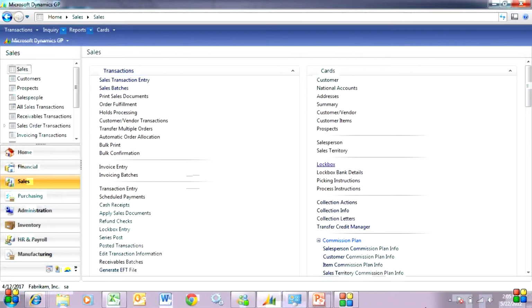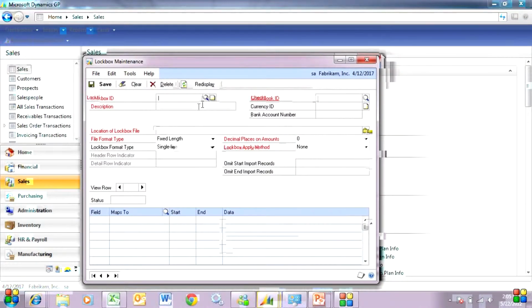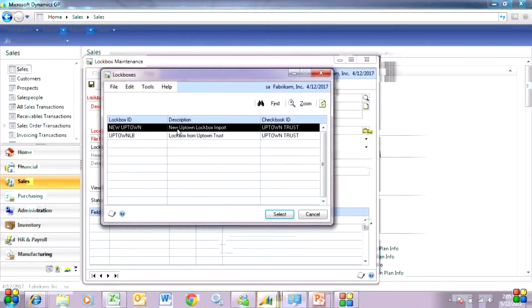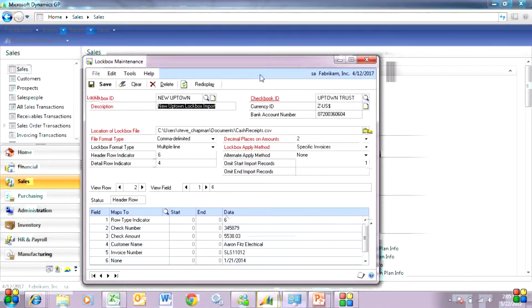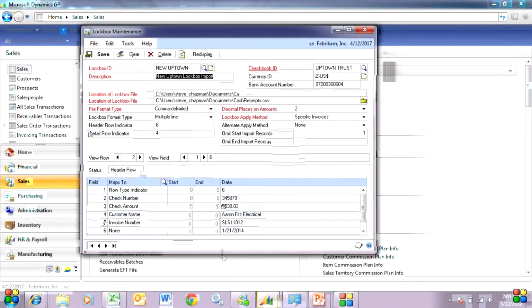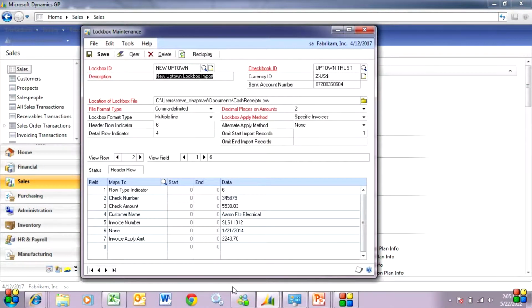There's really just two things I need to do. I need to configure GP so I can look at the file from the bank and make sense of it. So I'll do that here. I go to Lockbox and pull up my Lockbox ID. And here I'm matching the file from my bank to the fields within GP. In this case, I'm using a multi-line format, which means I've got header information and I've got detail information.